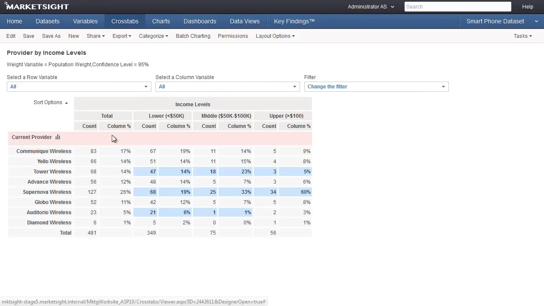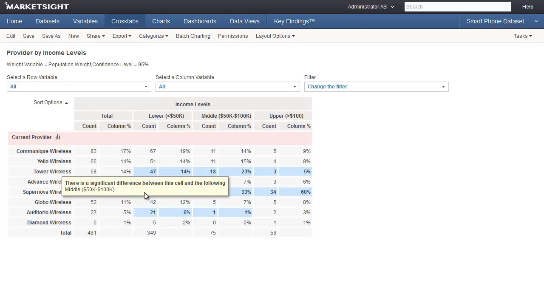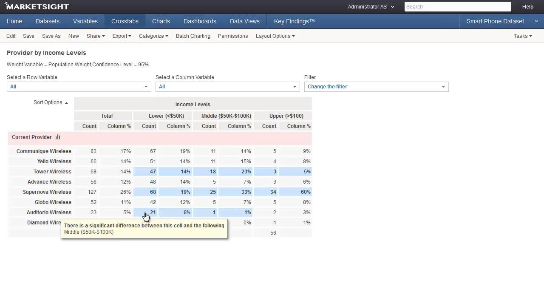As I look at this new crosstab, I can see right away that we have some statistically significant results because of the color-coded highlighting and informative pop-ups. MarketSight runs the appropriate stat test automatically and displays the precise results in a very intuitive way.